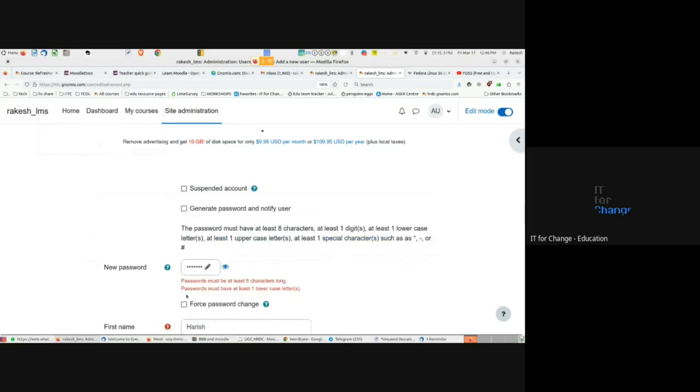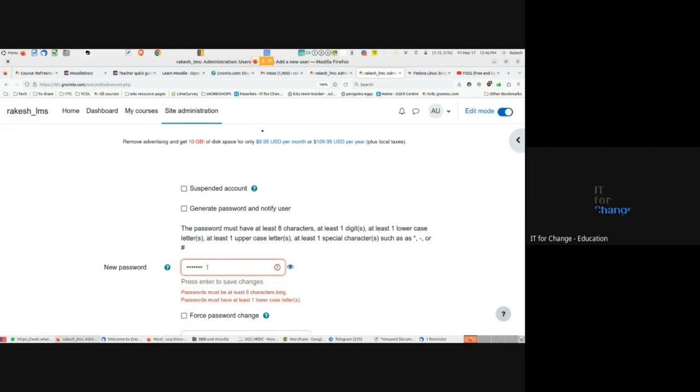Again, some mistakes. Okay, the password must be at least 8 characters, and have at least one lowercase letter.